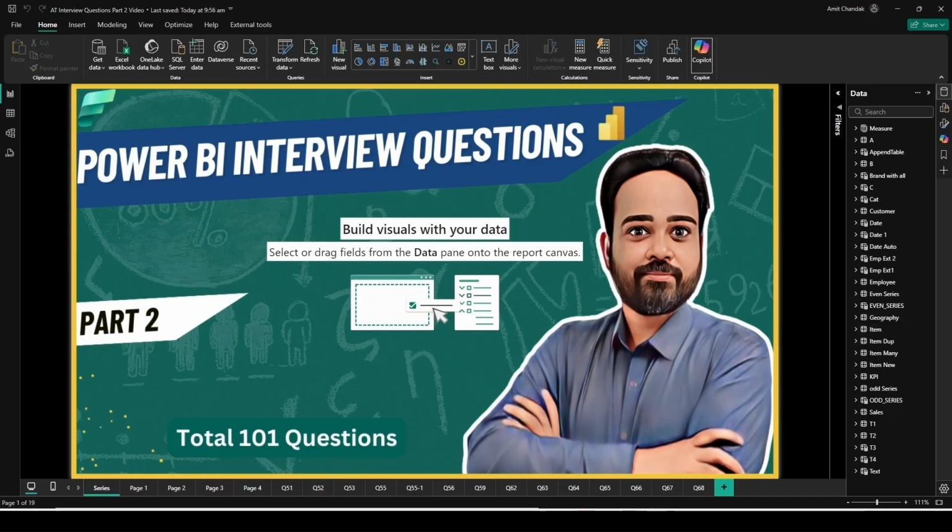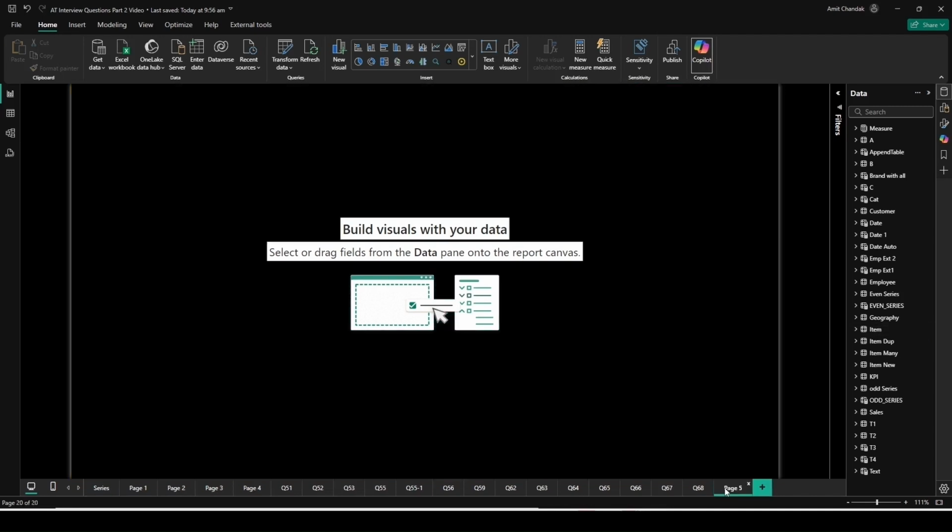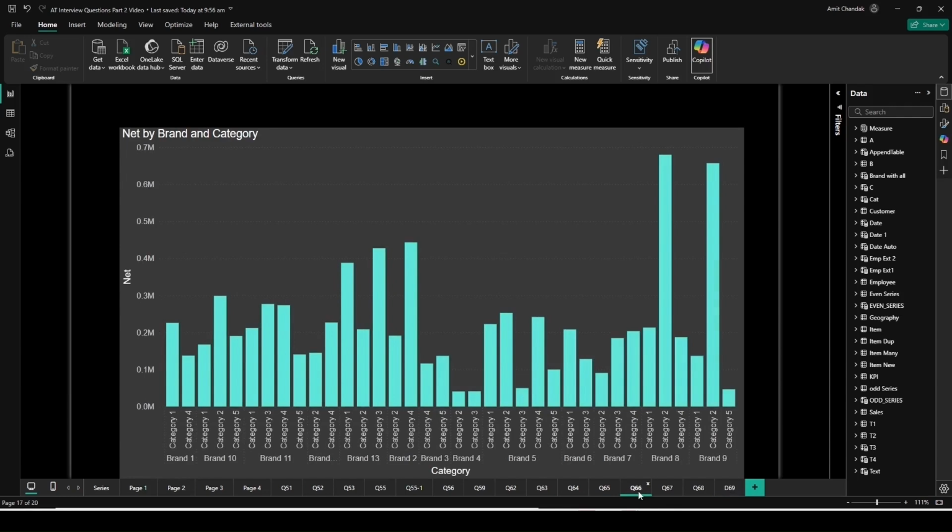So I'm here on the Power BI desktop, and for this question, let me add another page and let me call it D69. First of all, I want to create this page as a drill through page. But I need a page from where I want to drill, and I need a visual there. So I already have a page Q66, and on this page Q66, I actually have a brand and category visual. And we are going to play around with this visual a little bit.